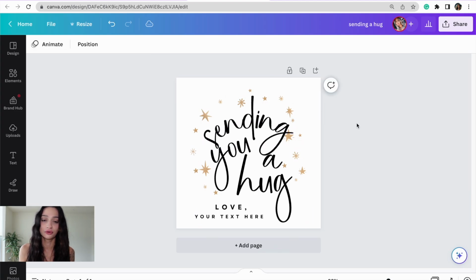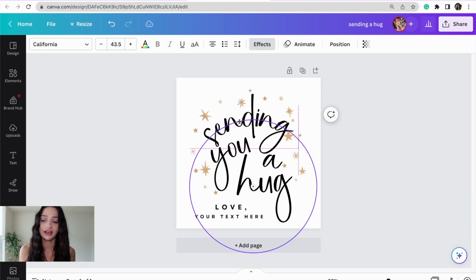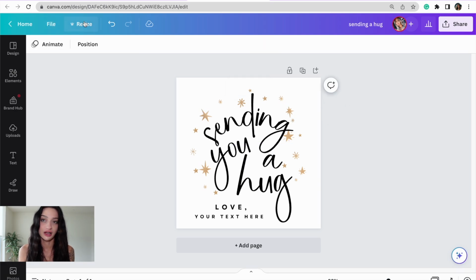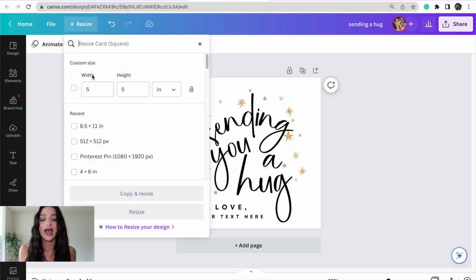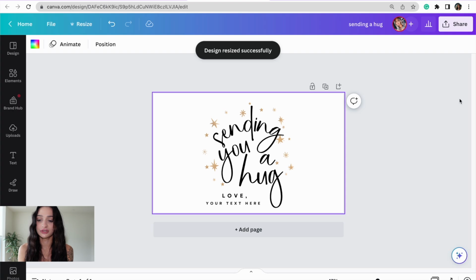So now I'm gonna go up to the resize feature. If you don't have Canva Pro, you can't use the resize feature. Just something to keep in mind. I do have a link for a trial of that. And then I'm going to type in the dimensions to resize this. Now it's resized my design.